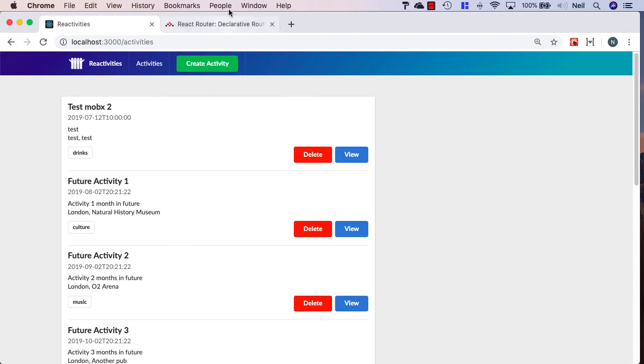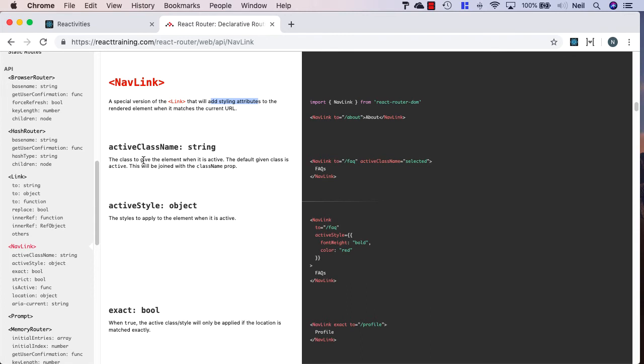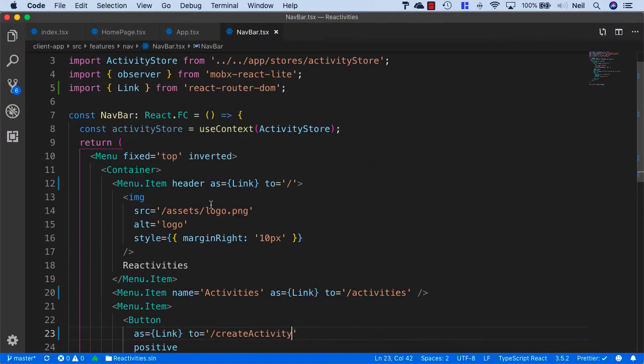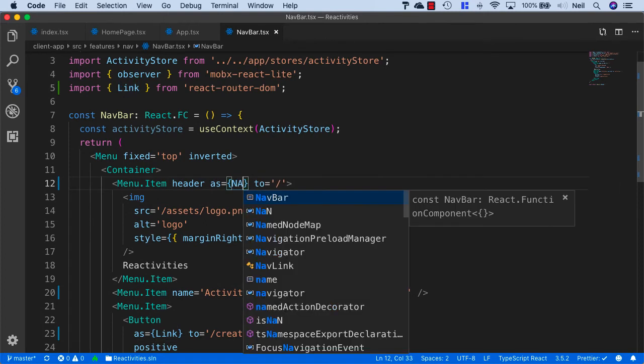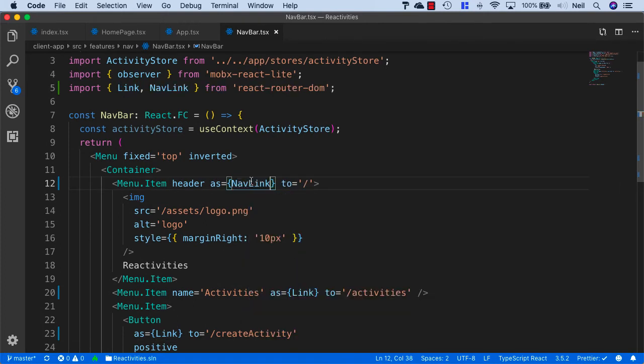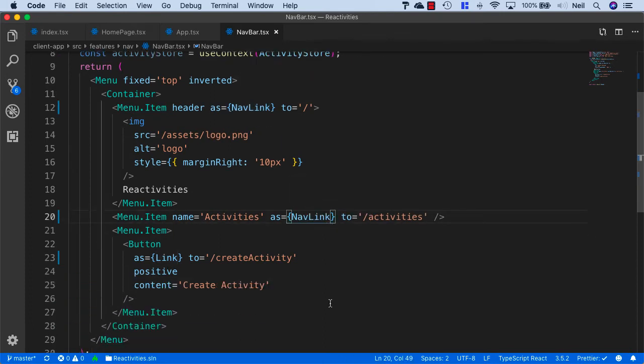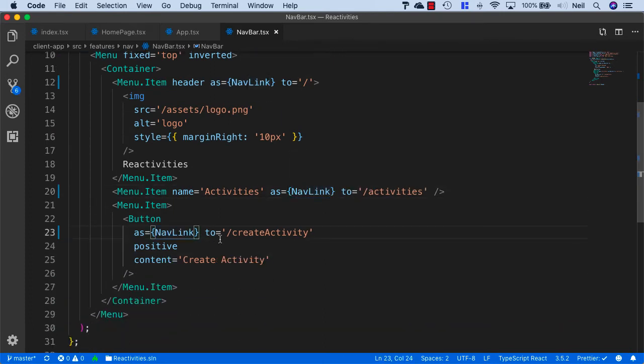and that's where NavLink comes in. And if we go back to the documentation, this automatically applies an active class name to our menu item, and the default given class is active, and this matches with what Semantic UI uses to show when a menu item is active. If it's got an active property, then it's going to display differently to a non-active link. So all we need to do to style our links is to say instead of Link we'll use NavLink, and we'll just do the same for the activities, and we'll do the same for the button as well.